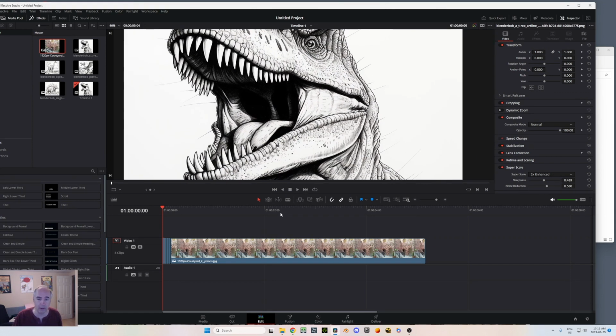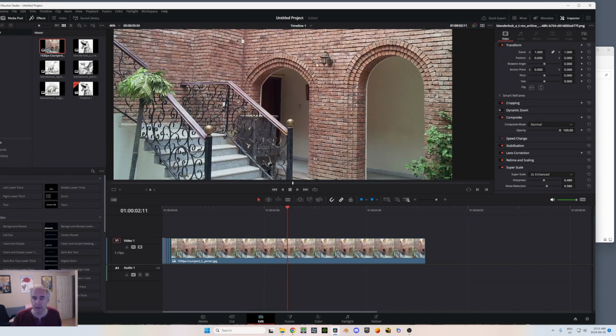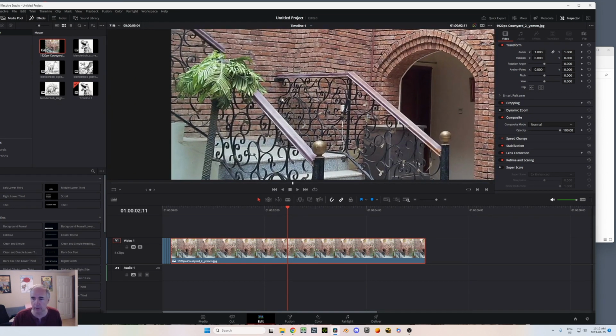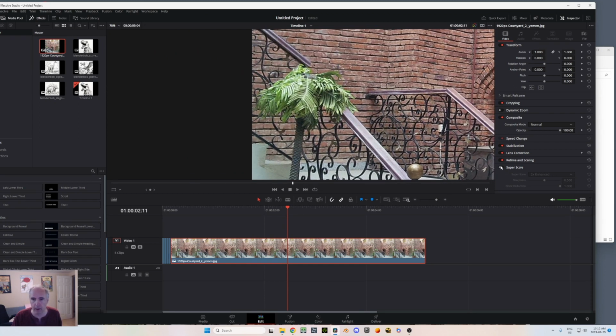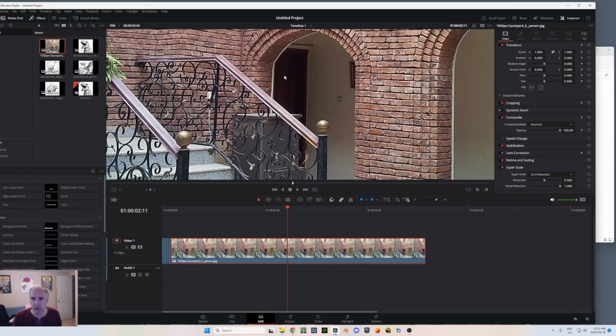Now let's see what it looks like if I try it on an image. This here, let's say you want to use this as a texture or whatever projection, whatever it is. It's also a 1024 image that has been blown up 3x. And this is what it looks like before the super scale. I turned it back on, and now you see it's much nicer.